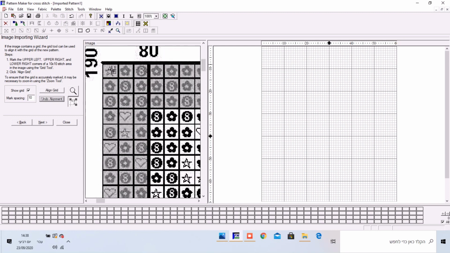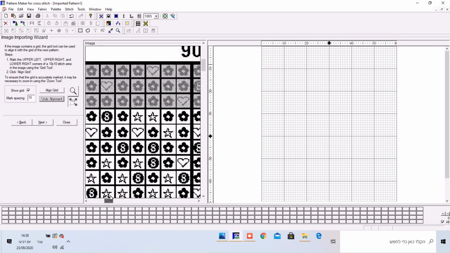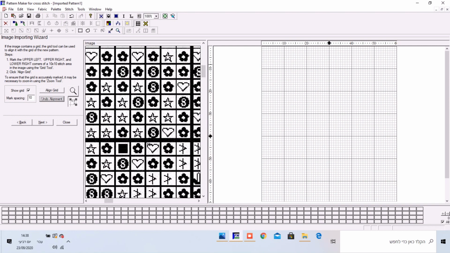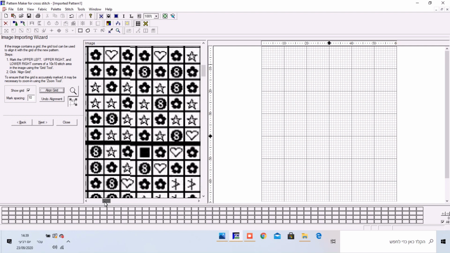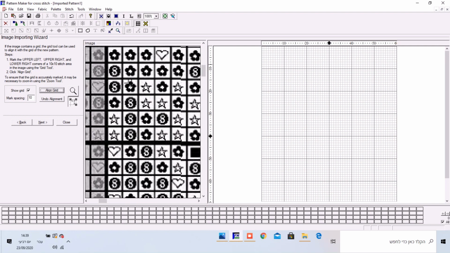Like, let's do it again like this. 1, 2, and 3. Number 3 will go over here like that. Oh, come on, like that. Let's try it again. Probably will be even worse. No, it's not. It's even better. So there, it's better. Now that we have our grid aligned on top of our pattern, we'll go next.